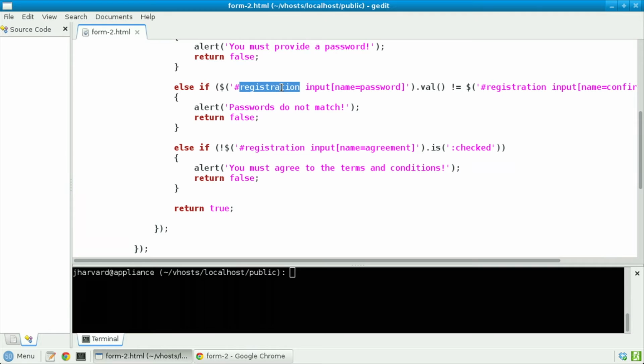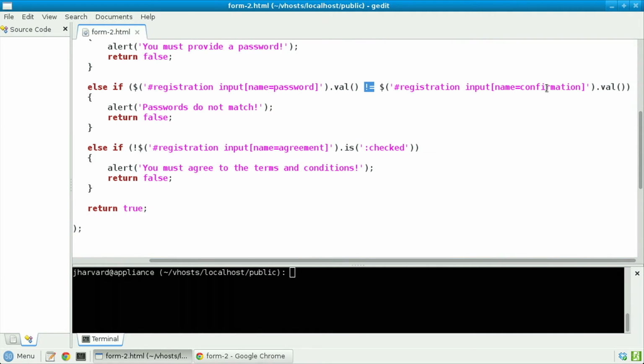Meanwhile, I'd also like to check if that form, whose ID is registration, has an input child whose name attribute equals password, has a value that does not equal the value that the user has typed in for the field that's similarly structured, but whose name is confirmation. If so, I want to yell at the user that his or her passwords do not match.